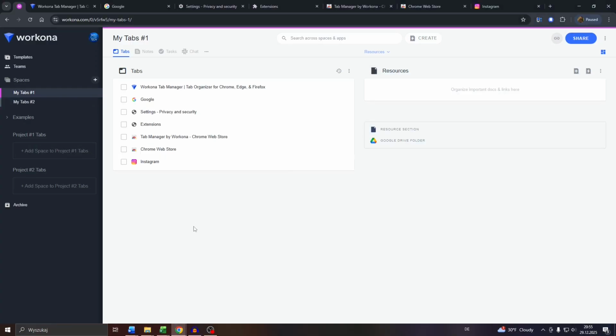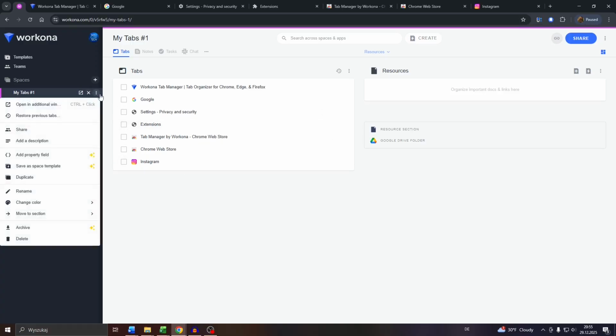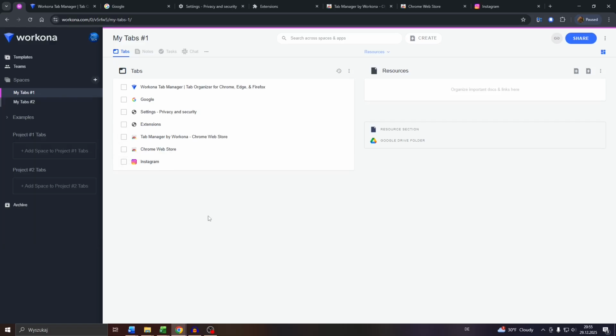That's one option. The other option, guys, would be to simply, let me find that feature. You may simply, there you go, you may simply click into these three dots here next to the given space and select this option, open an additional window, or use the shortcut Control plus left click. And that's it, guys. That's how you do it.